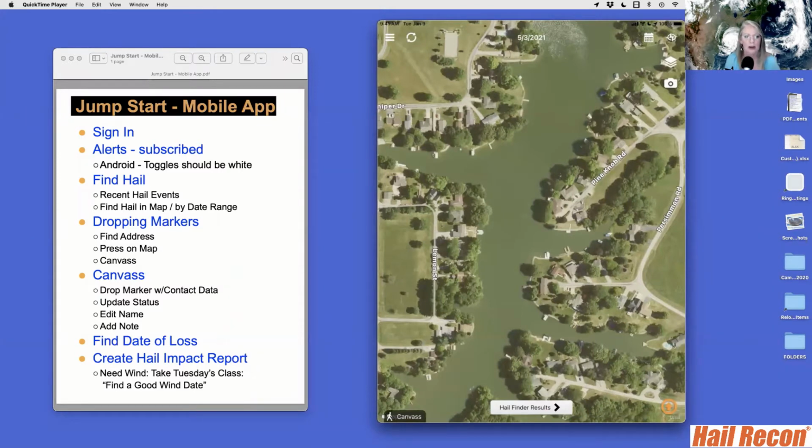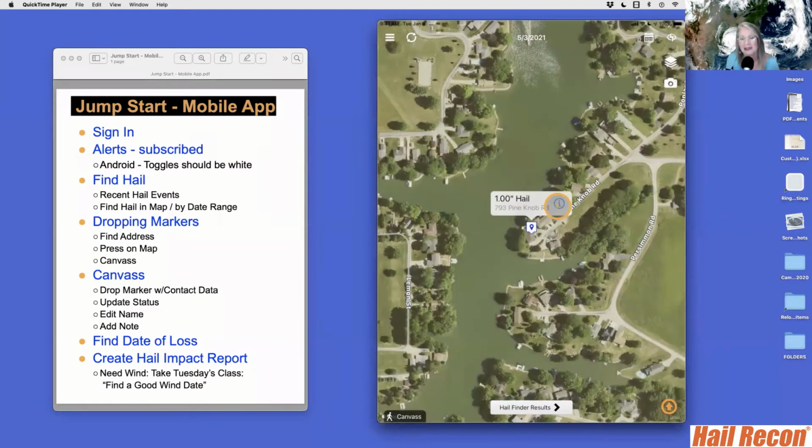Okay. So we need to be able to drop a marker. Let's learn how to drop markers. The first method is called a press on the map. So I'm going to tap right here where this address is and press and hold with my finger. Imagine that's my finger.